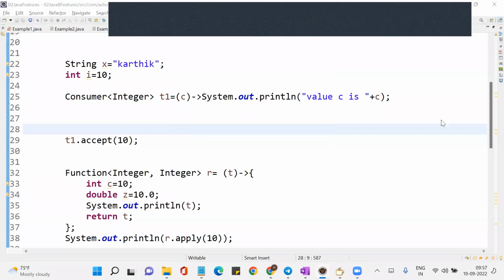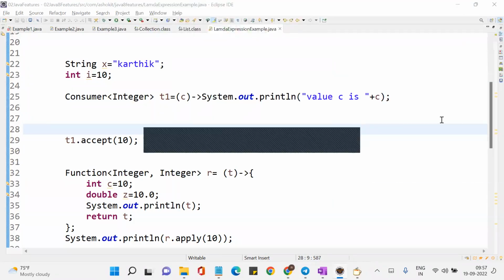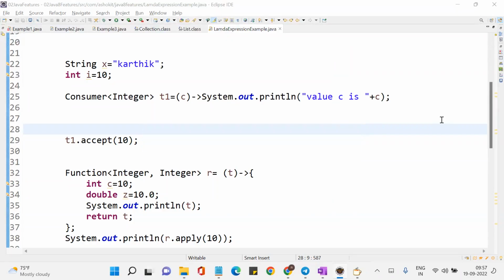Now it's well and good. We know what is a functional interface. We know how to write a lambda. We know what the properties are to write a lambda. Now one advantage we have seen is you don't need to implement an interface, create an object and call it. Directly you can call it. That is one advantage. Simply you can write.